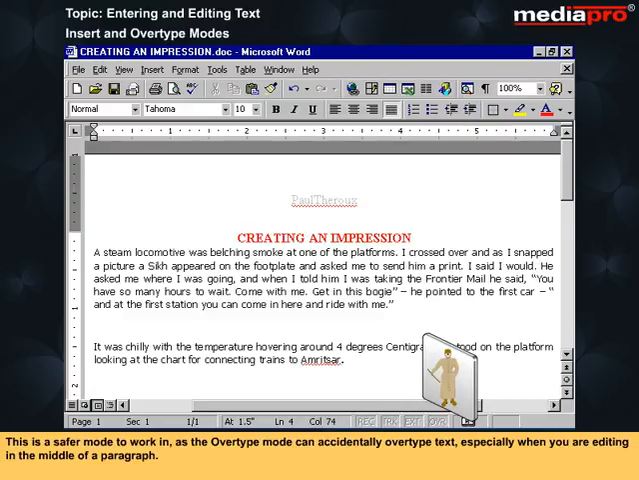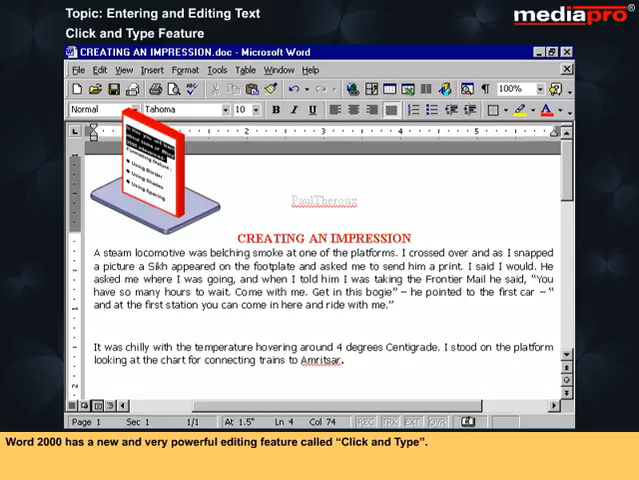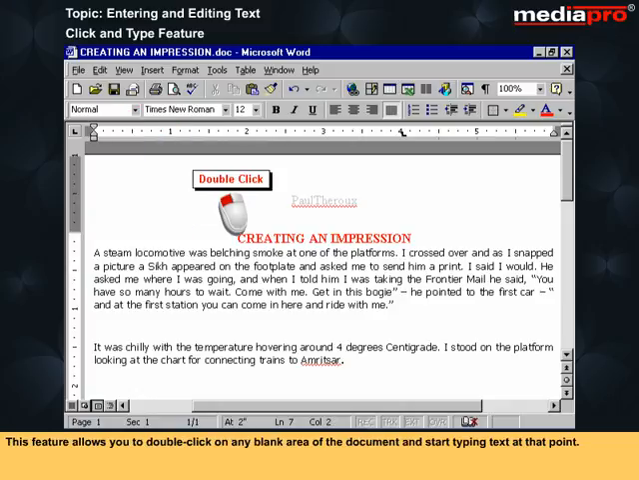This is a safer mode to work in, as the overtype mode can accidentally overtype text, especially when you are editing in the middle of a paragraph. Word 2000 has a new and very powerful editing feature called Click and Type. This feature allows you to double-click on any blank area of the document and start typing text at that point.